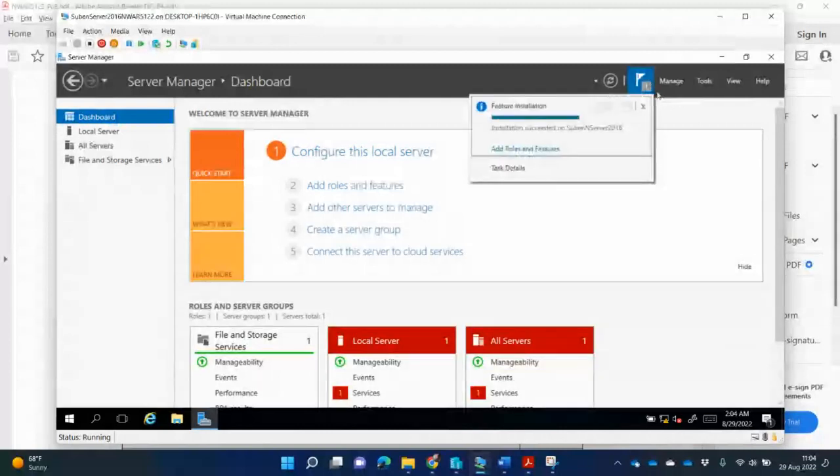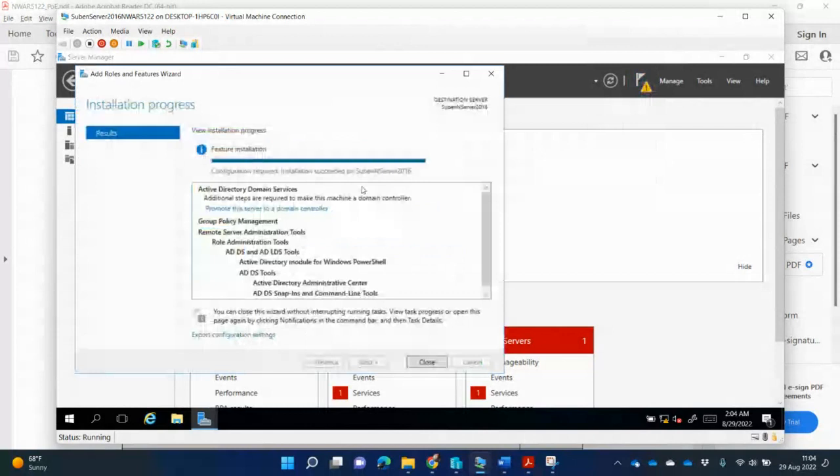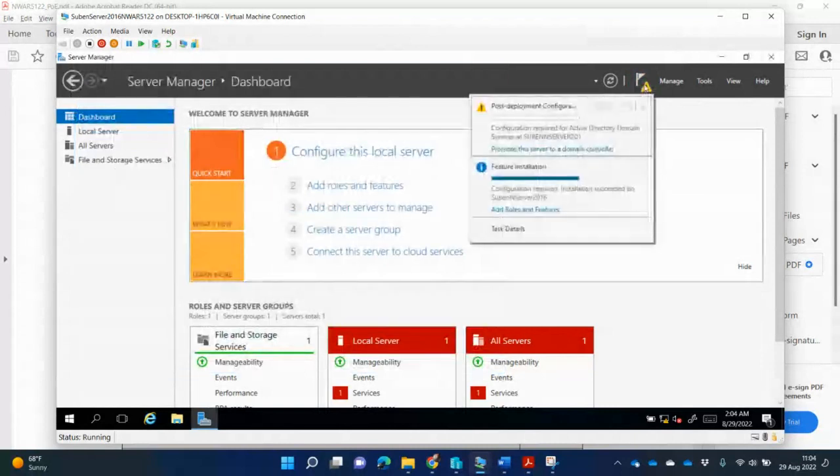Okay, so on the top right, I can see there's a feature installation and it says it's been successful. So I'm going to go to roles and features, and I can see it here. It is finished successfully. Okay, but there'll be more configuration that needs to be done.